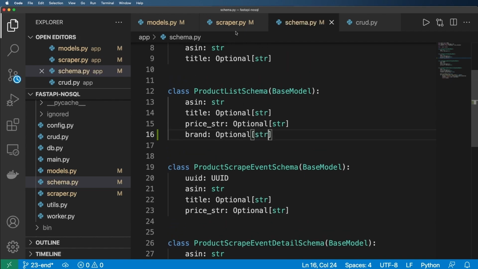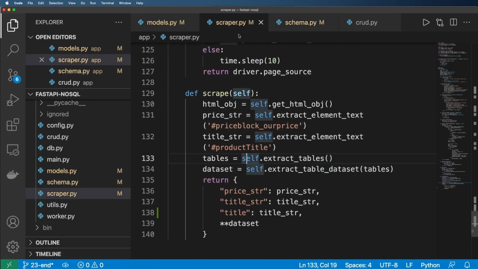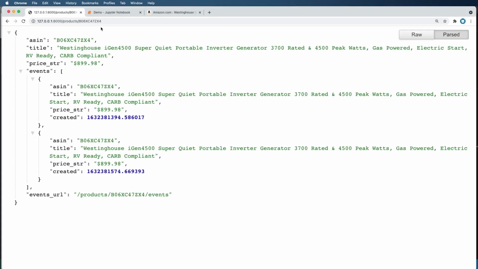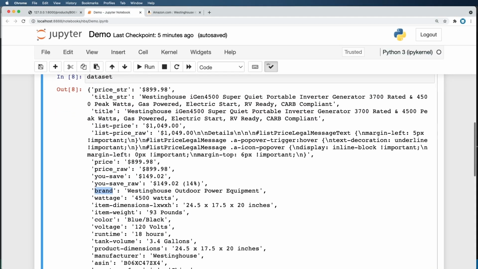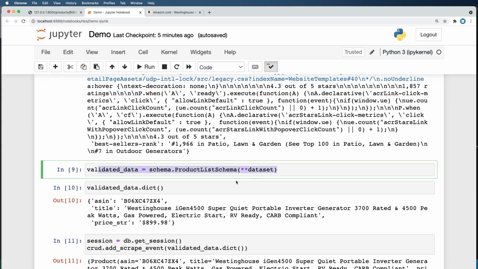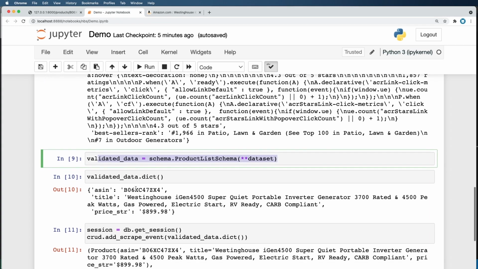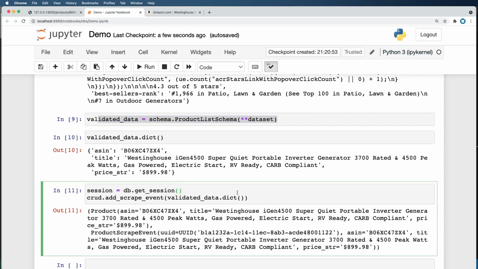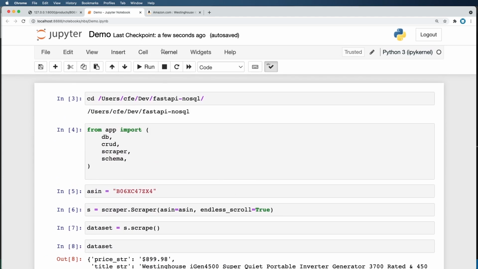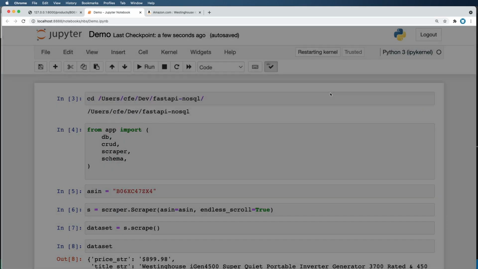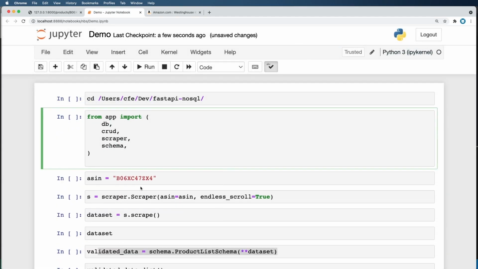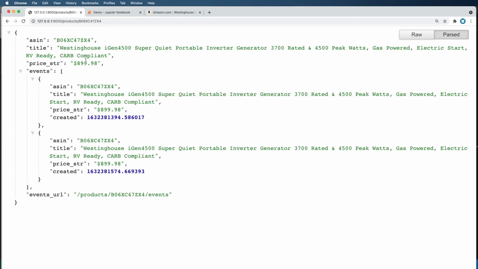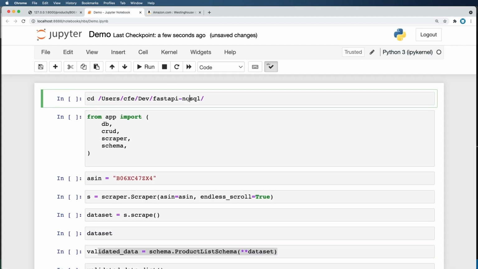But the idea is we scrape the data, the raw data, into a dataset dictionary like we just saw. So that's right here. Then we need to validate that data, ensure that it's the correct data we want, and then we'll go ahead and add it into our database. So let me give this a shot. I'm going to restart this kernel, restart and clear output. And again, this is an existing product that I've already scraped, right? So let's go ahead and run this.